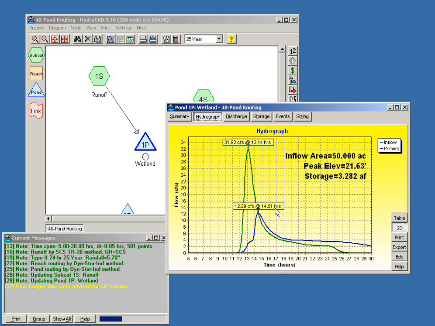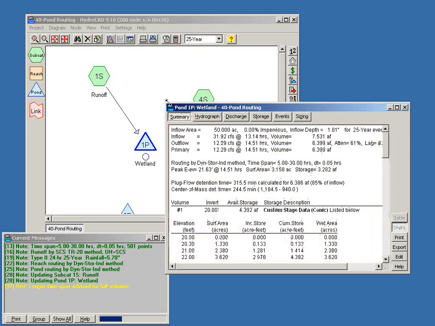Now, one of the most common characteristics of any pond routing is that we get this reduction in flow, this peak attenuation. So we have started with an inflow of about 32 CFS, and because of the storage and restricted outlet in this pond, that's been reduced to about 12 CFS. You'll find, in addition to a few pieces of critical information that are called out here, if we go to the Summary tab, we'll get much more detail on that particular pond.